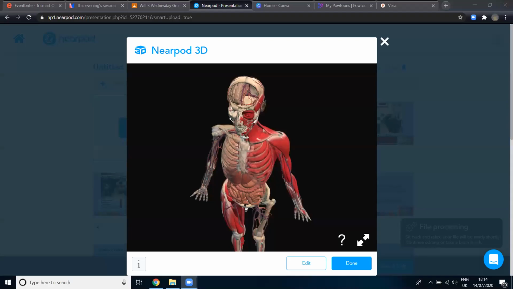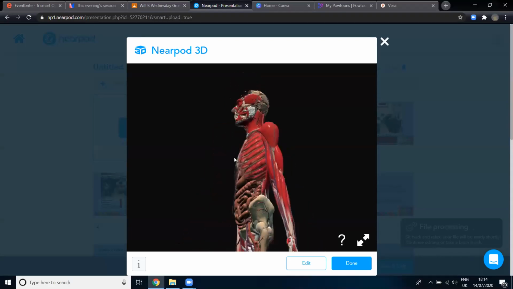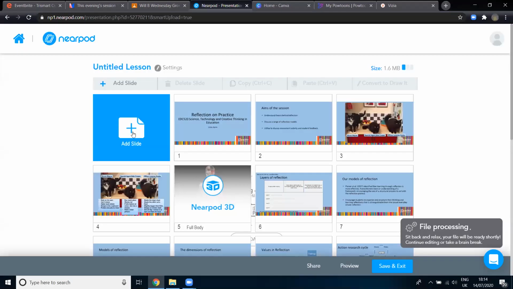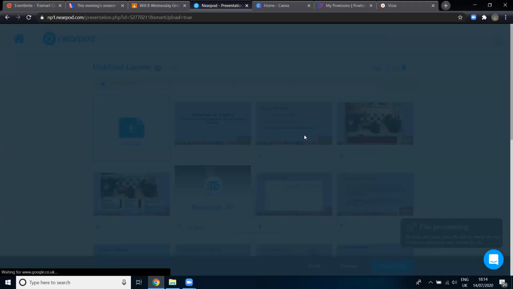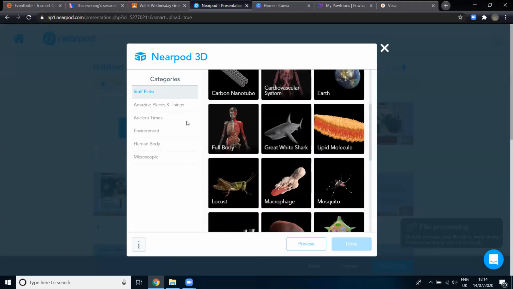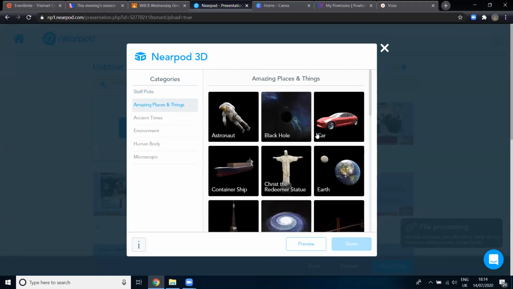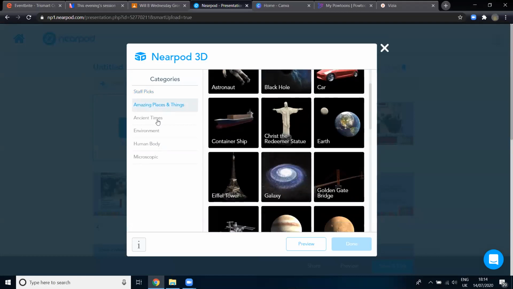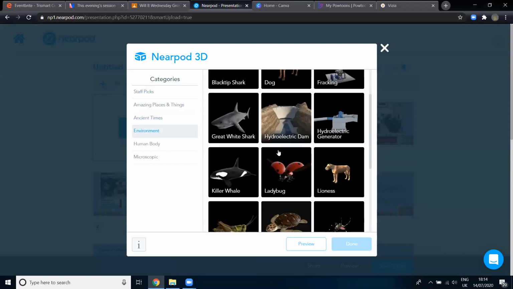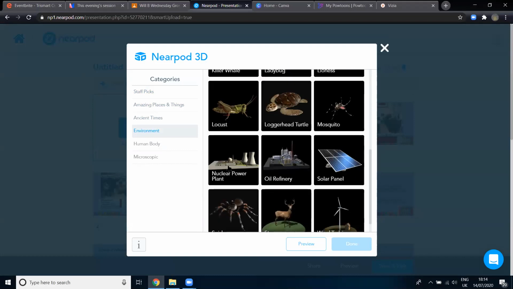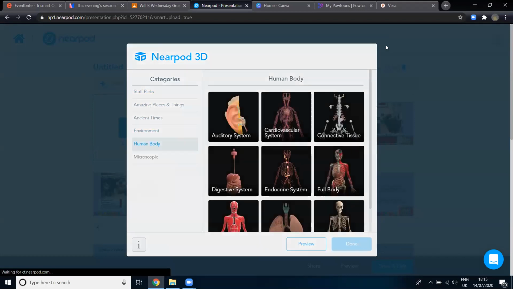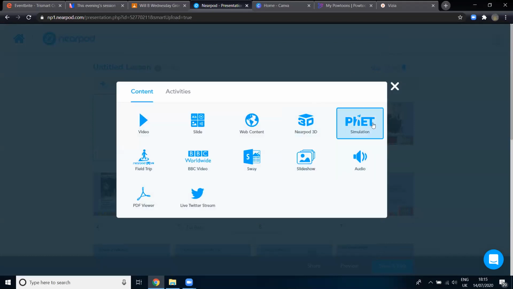Brilliant. So by adding this, you've got this 3D model here, which people can play with. And there's quite a few different elements here for the 3D modeling. So it doesn't just have to be biology. There's also places which they can go 3D with. There's history. There's environments. So if you want to look at how fracking works, or a solar panel, or a power plant, there's loads of little elements they can play with. So you can add that into your slideshow.